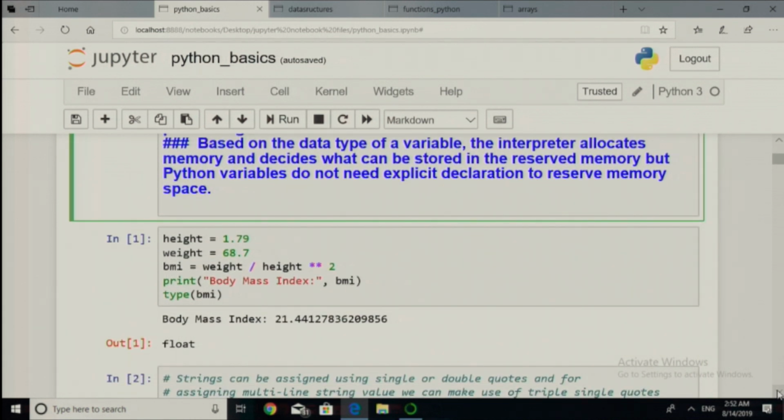So in the first example, let us say we have taken height equals to 1.79, weight equals to 68.7, and then we want to compute the body mass index, for which the formula is weight divided by height raised to power 2. So in Python, these floating point values are saved in height and weight variables without any explicit declaration.